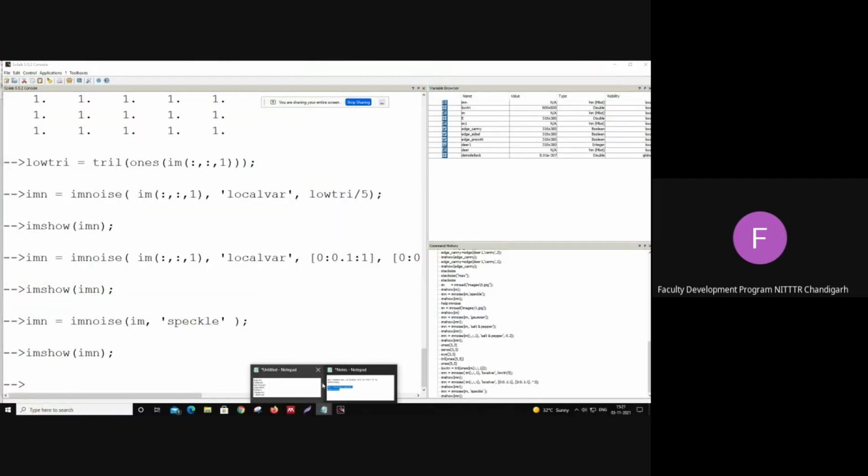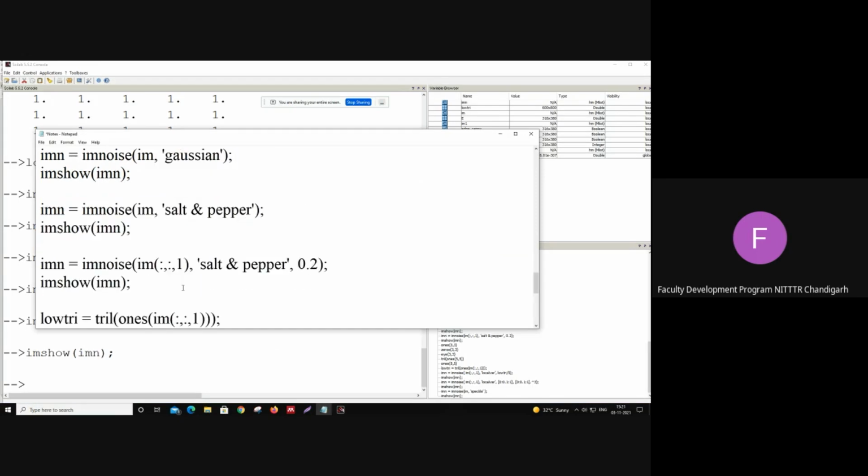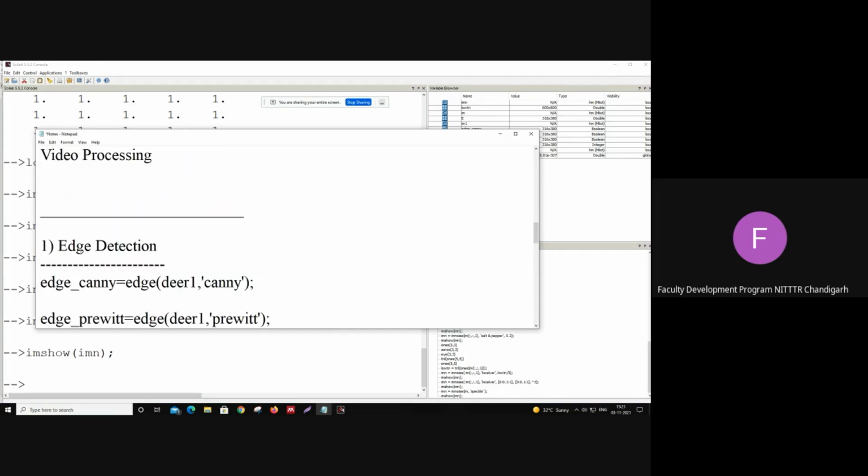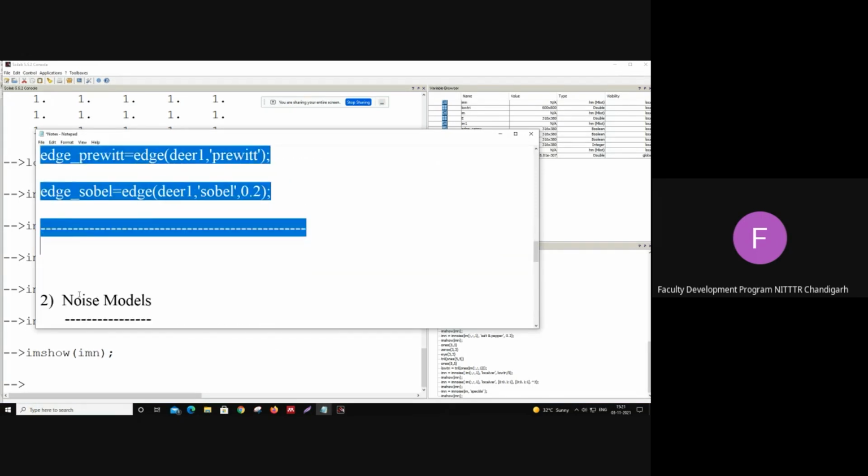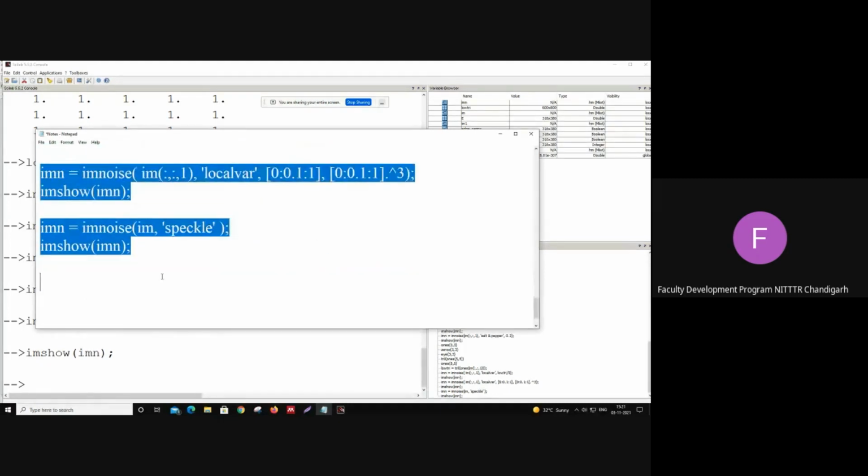Now I'm copy pasting this code in your chat box. Please try to implement both methods, edge detection and noise model. Next, we will work with face detection, and then finally eye detection. I'm pasting the code in the chat box.